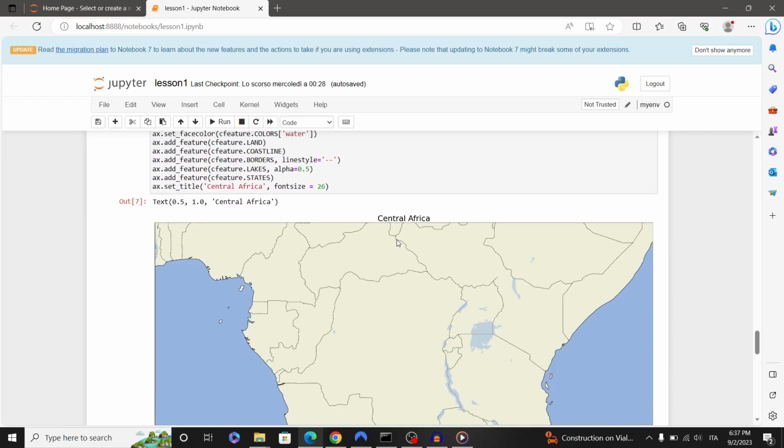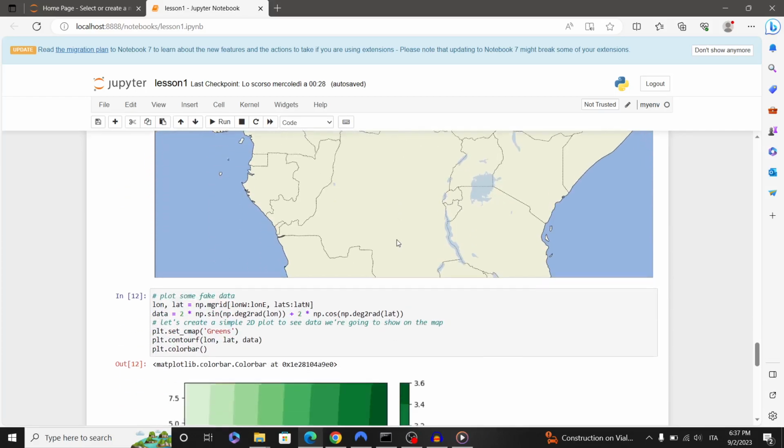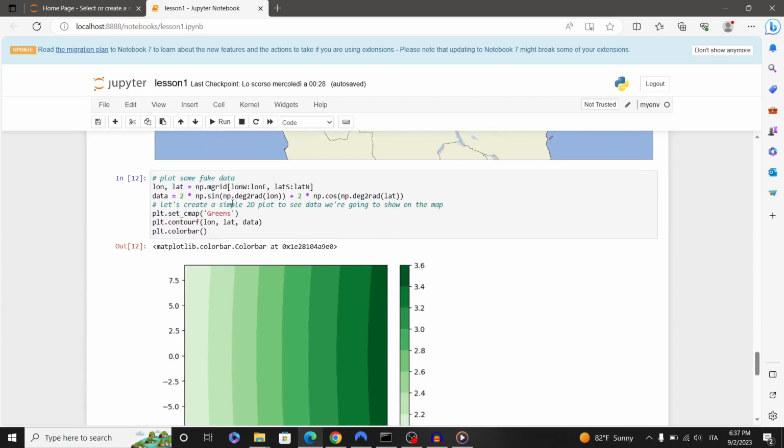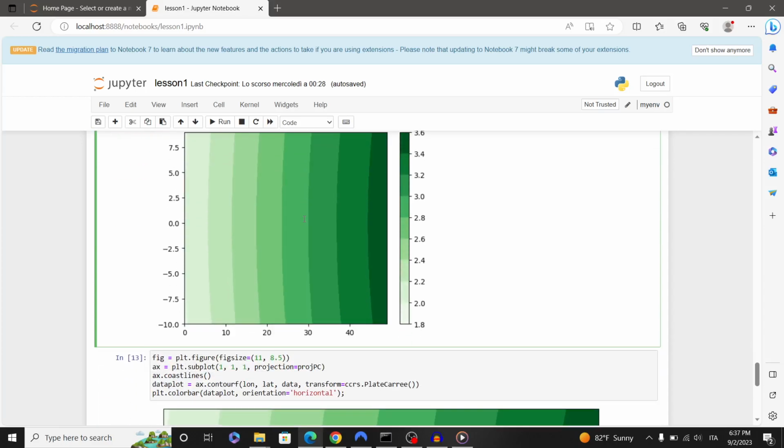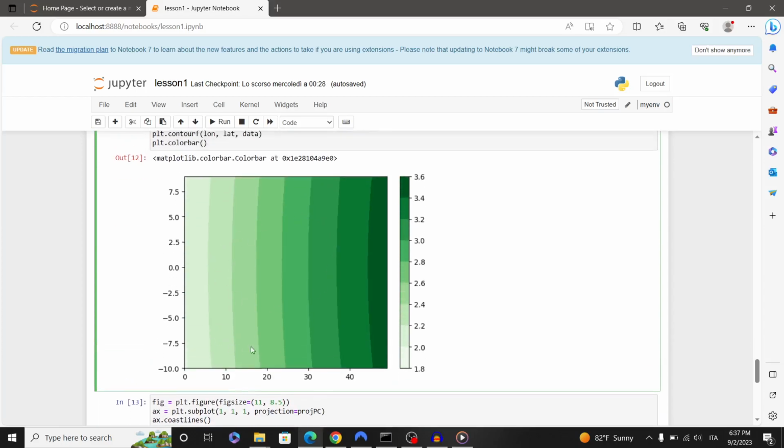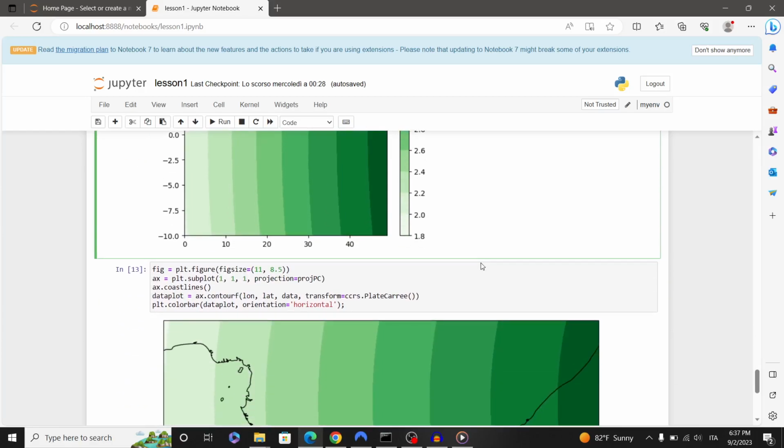Cartopy also allows to plot your own data on a map. For that, we will produce some fake data on a mesh grid which has the latitude and longitude as coordinates. Let's look at the plot of this data. To plot this data on a map will now be sufficient to pass the data vector to the contourf function. Let's observe the result.